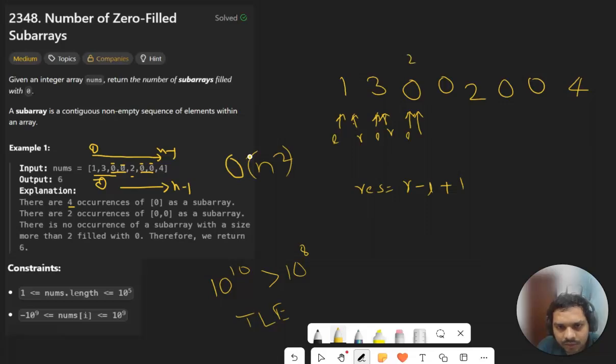2 minus 2 plus 1, this will be 1, one element, a length-1 subarray. Okay, so again we will be moving towards here. So what happens is again r minus l plus 1 will... wait a minute. We'll be moving the r pointer to here. So what happens is now the result value, which is our r minus l plus 1 value.